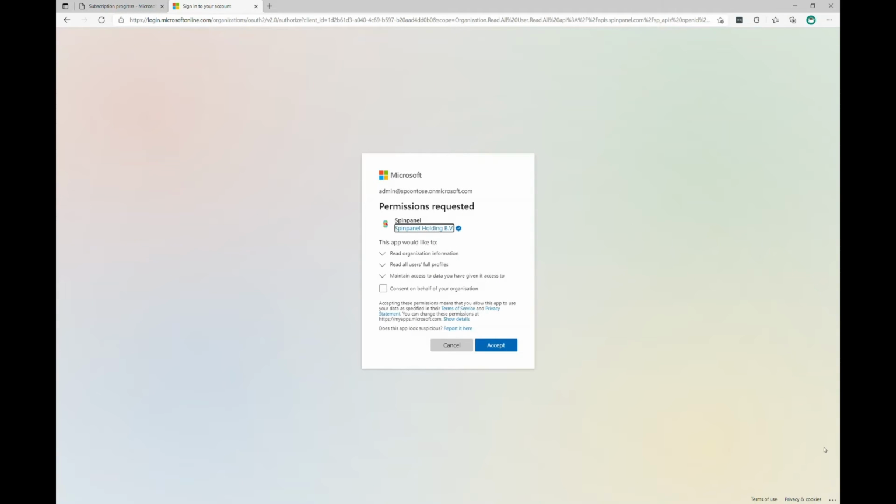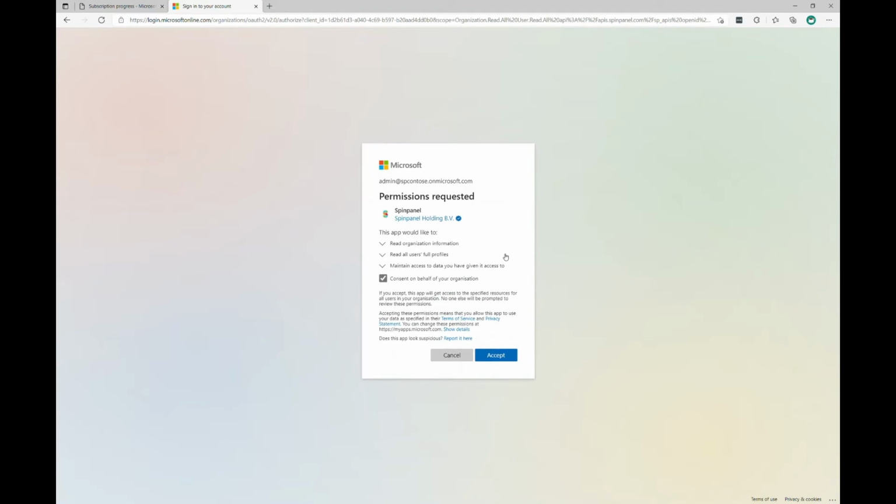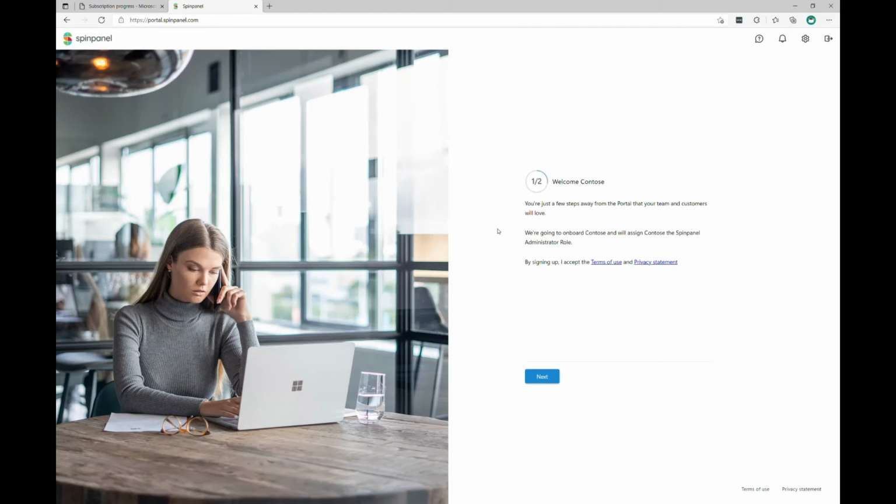Azure portal. Now it's important here to note that you must select and check the consent box, otherwise each and every user will need to log in and request access. Now accept this and now we'll start the onboarding. Great, okay, so now we're onboarded into Spinpanel. Let's go ahead and hit the next button and continue with the setup.